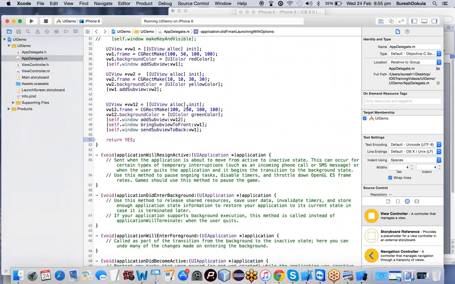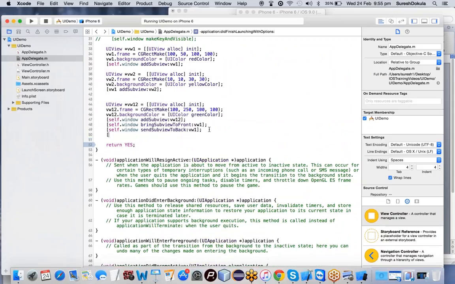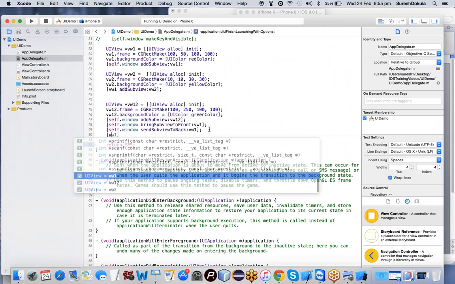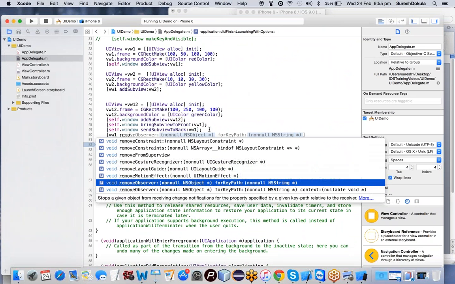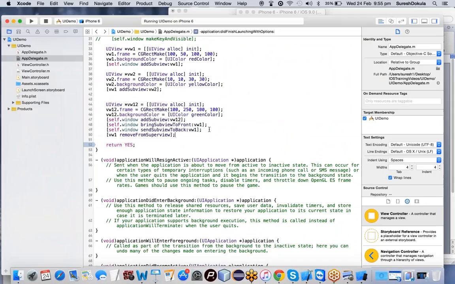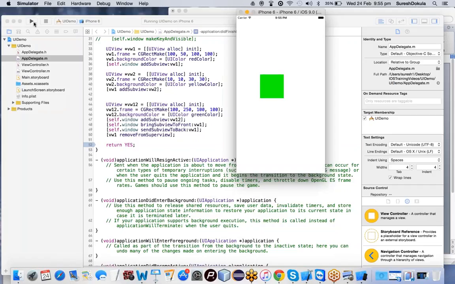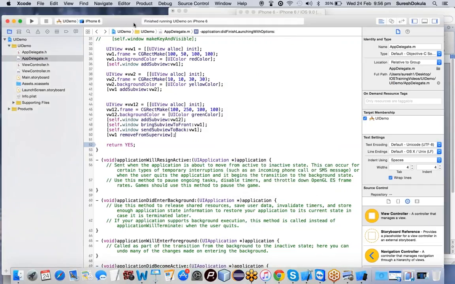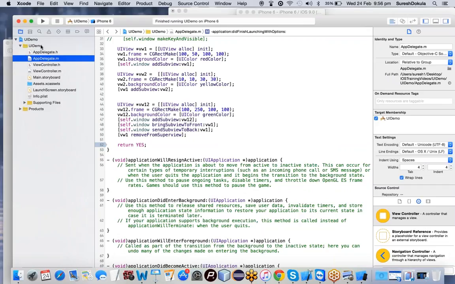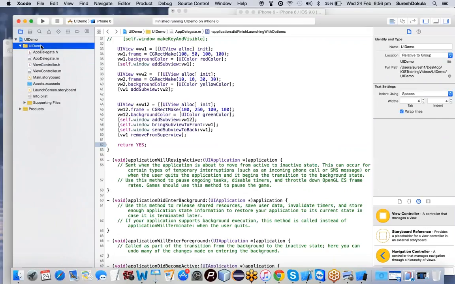If I want to hide, then I can hide. But I don't want to hide, I would like to remove it from its superview. When you remove it, it is removed from the super object, and it is removed from memory as well. If you hide, the object will still be there in memory. If you remove, the object is removed from the hierarchy as well as from memory. So this is your UIView, and the UIView itself has certain life cycle methods that we can use.